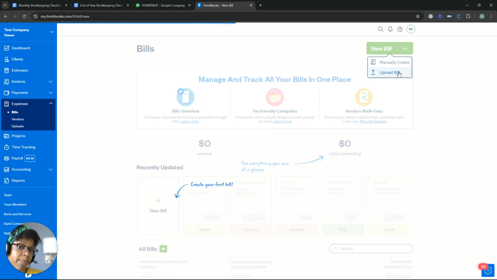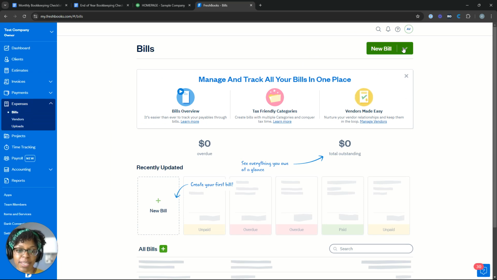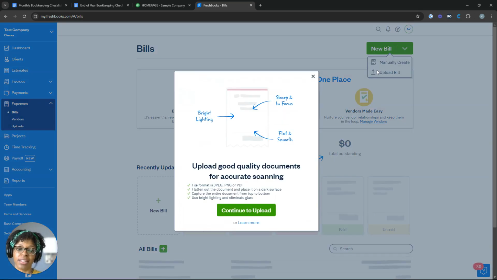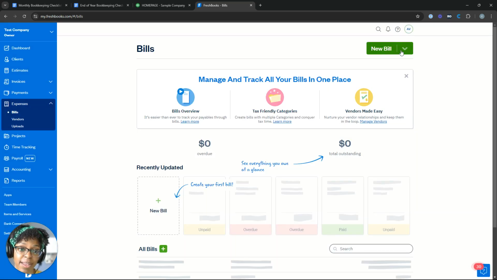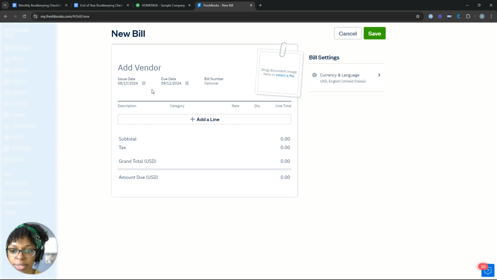Oh, looks like you can upload a bill. Does it? Well, let me go back. There are softwares that if you upload something, it will scan it and automatically create the bill or the receipt for you, and those are really cool. So it looks like FreshBooks will let you upload it and then it will create the bill for you, which is really cool and saves you time. I don't have a bill to upload, and I want to show you how to do it manually, just in case you need to. So let's do it manually.